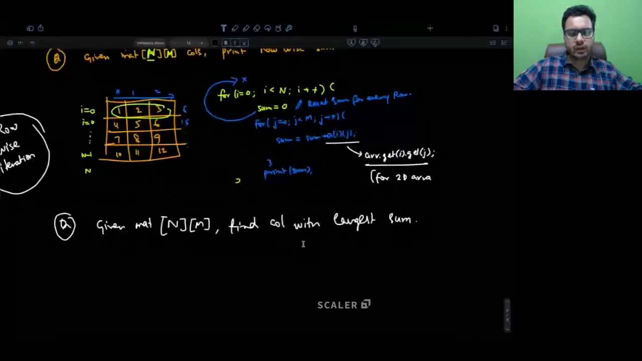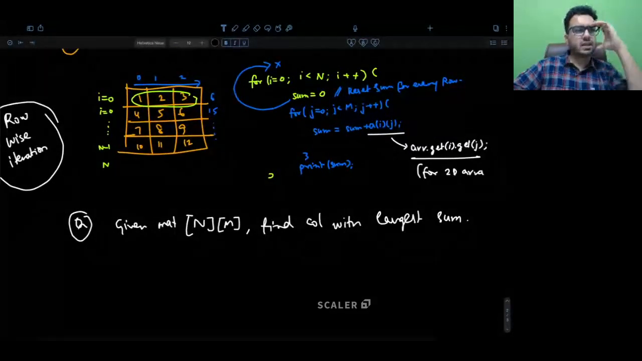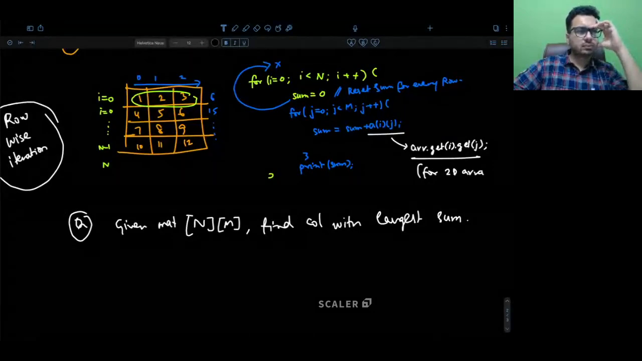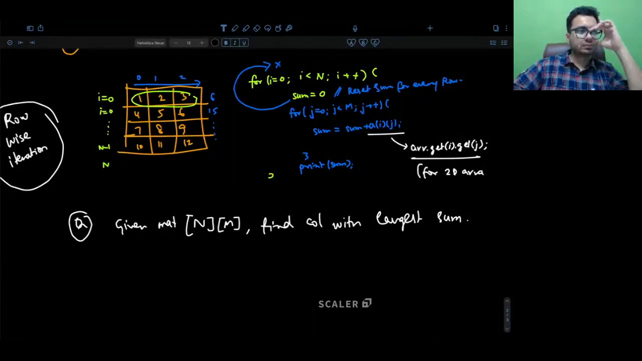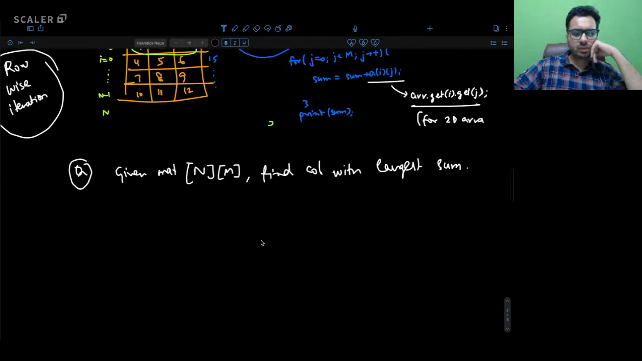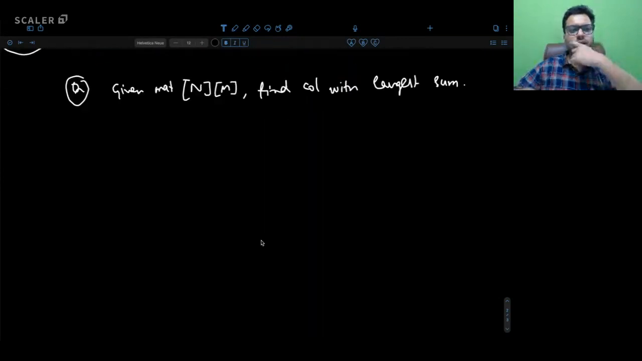Okay. So people are saying to write j first and then everything should be same. Need to find column sum to get the column with the largest sum. Of course, yes. Siddharth says three loops. Not really, Siddharth. We can do it in two loops, right?